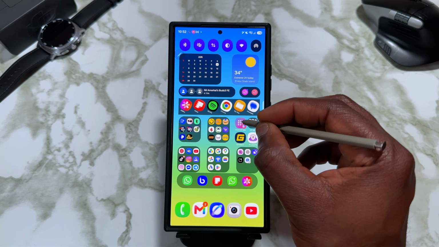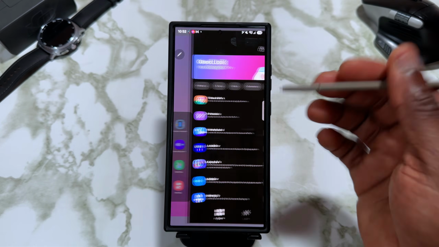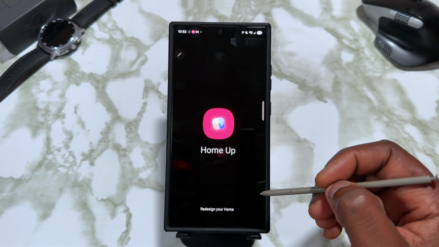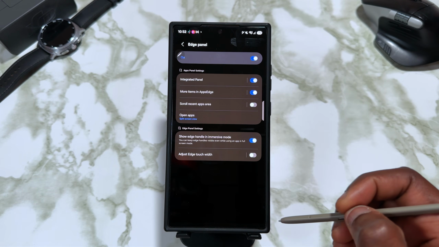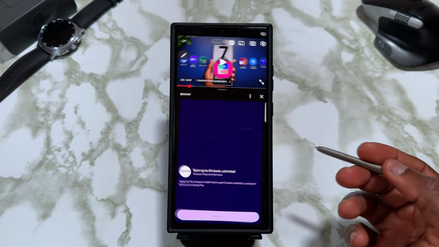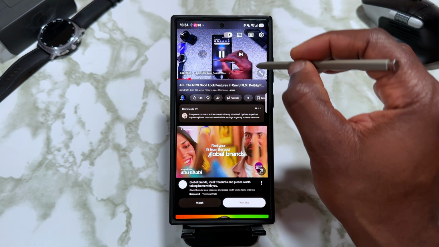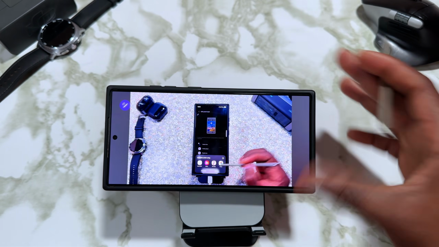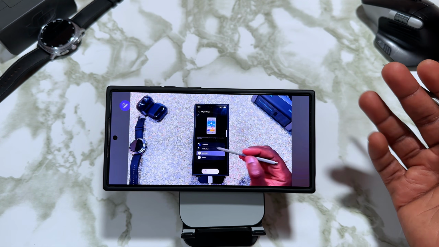This is what you're going to do. You're going to tap on Good Lock and go into the Good Lock application. Once in here, we're going to go into the Home app and then scroll down till we get to the Edge panel. But wait, before this, I'm going to show you quickly. Okay, when you're inside YouTube, you go to watch your video in landscape. As you can see on the edges, there's no Edge panel there.